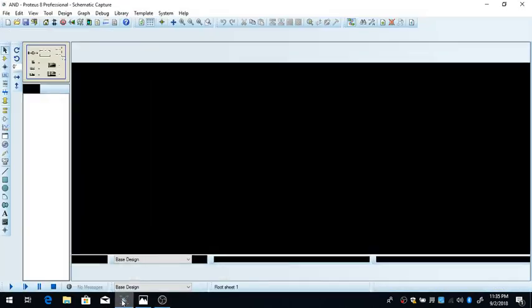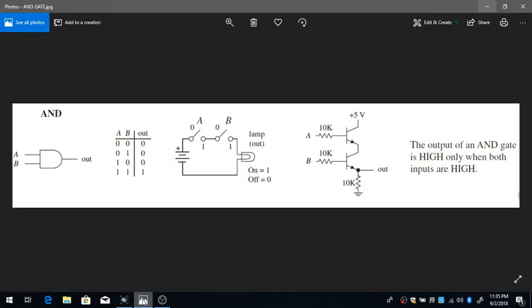Now I'm going to show you the AND gate, which is a fundamental logic gate in digital electronics. Here we have the symbol in digital electronics for the AND gate. Here we have the inputs A and B and the output, and here we have a truth table.